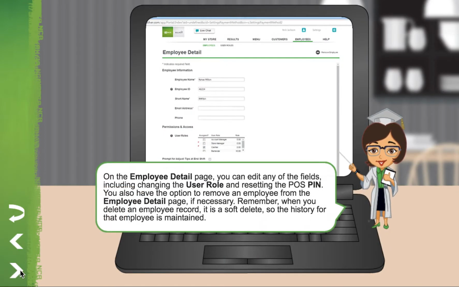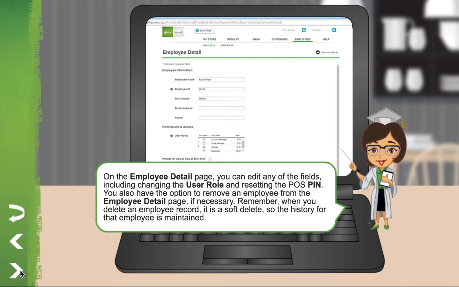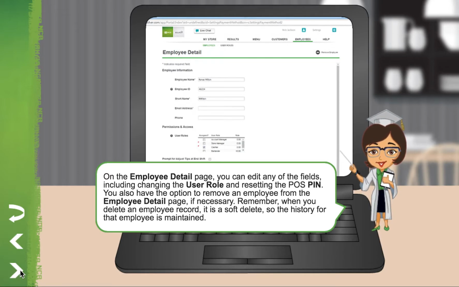On the employee detail page, you can edit any of the fields, including changing the user role and resetting the POS PIN. You also have the option to remove an employee from the employee detail page if necessary. Remember, when you delete an employee record, it is a soft delete, so the history for that employee is maintained.